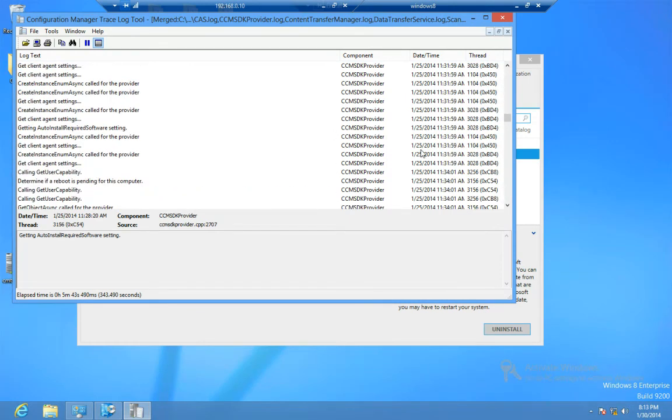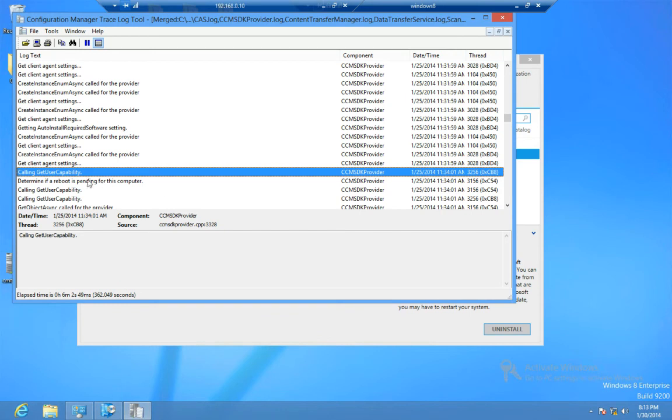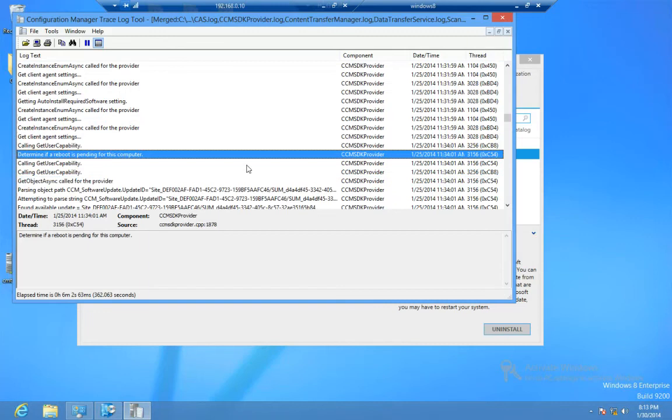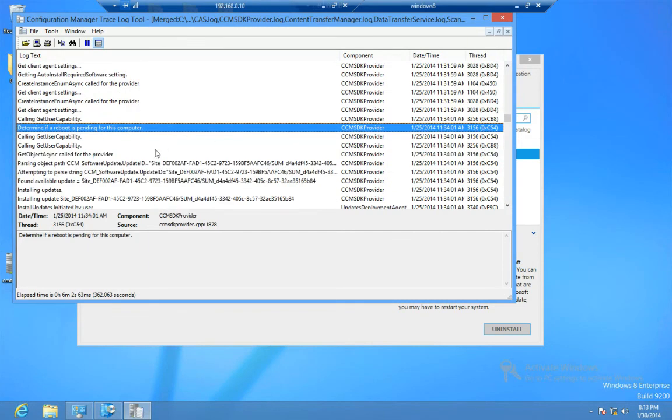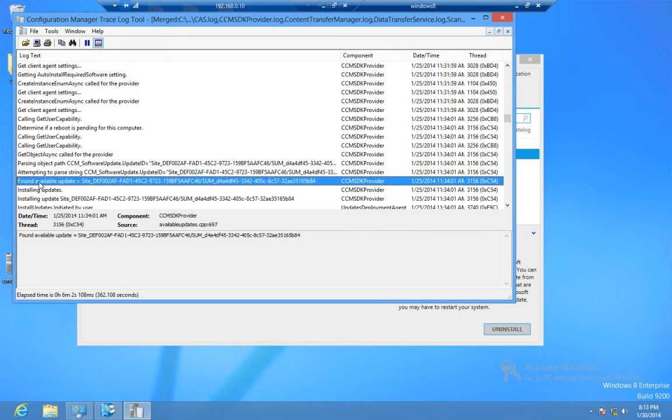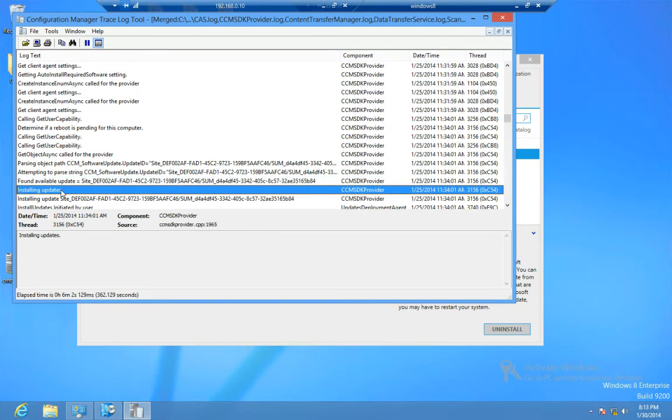I can see right here that we're starting up, right? Still, we see determination of reboots pending. We don't see the reboot coordinator because I did not select it. And then we can work on through and find out that we're working on this update. We're going to make sure that it's available to us, and then we're going to start working on the install.